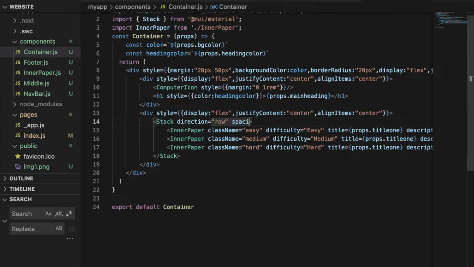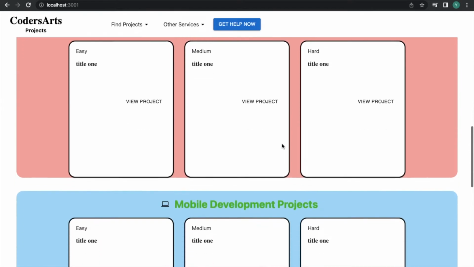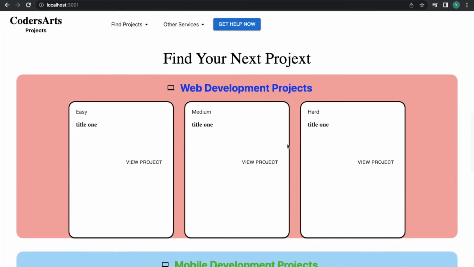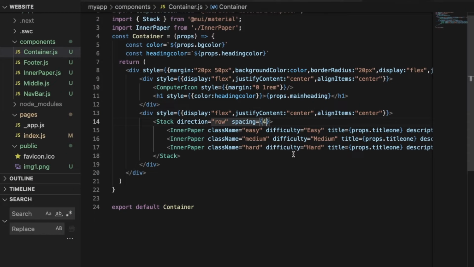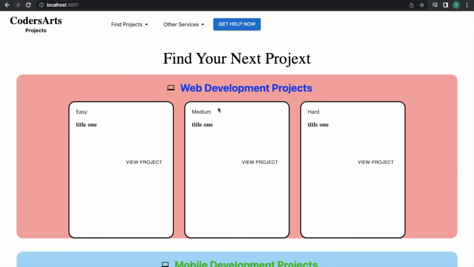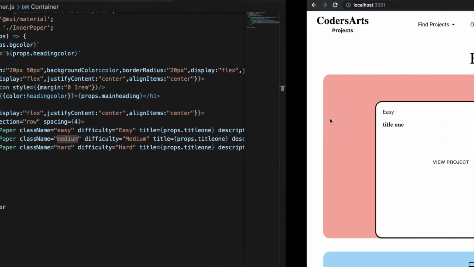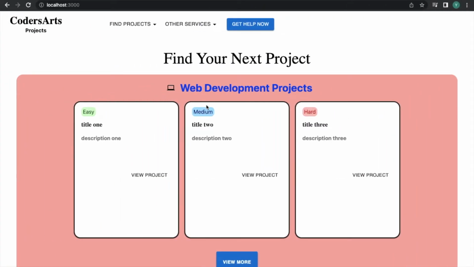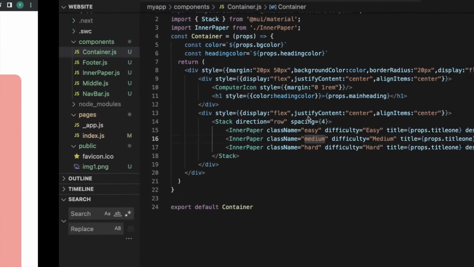And we'll give a spacing prop as well, which we can give as 4 maybe, and we'll hit save, and you can see this spacing appears, right? So now this is done, and now we'll code for these classes easy, medium, hard, because as you can see, this easy, this medium, and this hard do not have any color yet, while in this it had color, and the inner text has color, right?